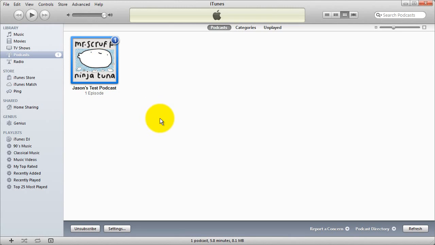Okay, so that's how you create a podcast with iTunes, and using s2Member to safeguard the content so that subscribers to your podcast are required to have a username and password on your website.